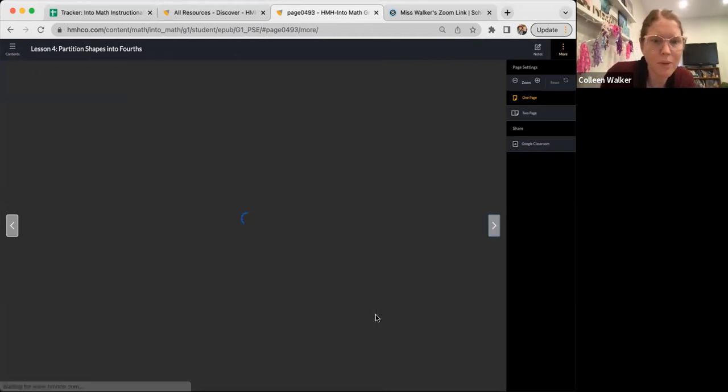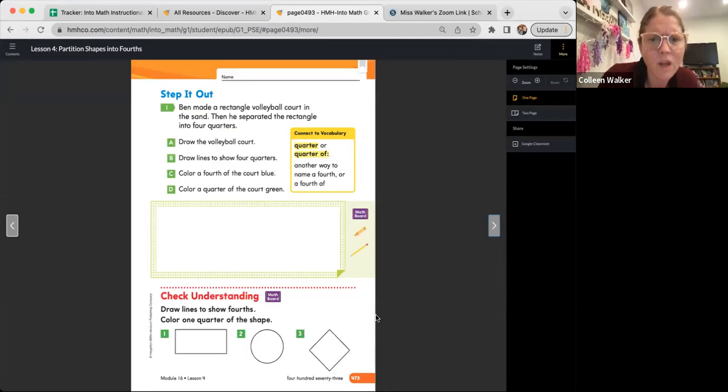We are now on page 473. Here we go. Step it out. Ben made a rectangle volleyball court in the sand. Then he separated the rectangle into 4 quarters. Draw the volleyball court. Okay, that's step 8, friends. Let's draw the volleyball court. Oh, this is so fun. I played volleyball in college, so this is a fun problem for Miss Walker to help you guys with.